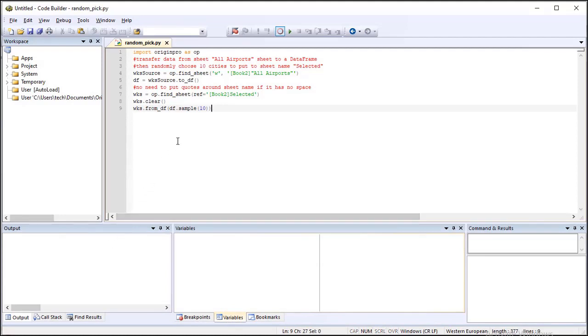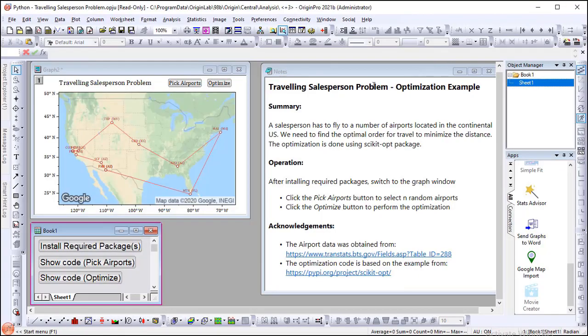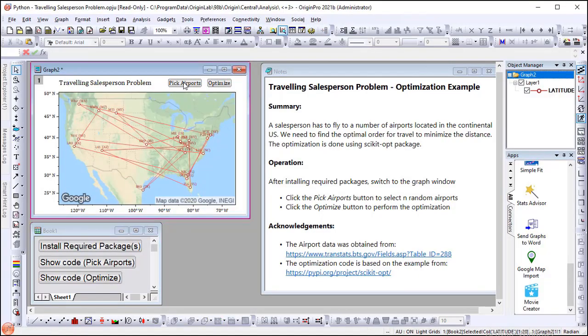Let's change it to pick 20 airports. Now clicking the Pick Airports button will pick 20 airports at random. Click the Optimize button to see how the graph is updated.